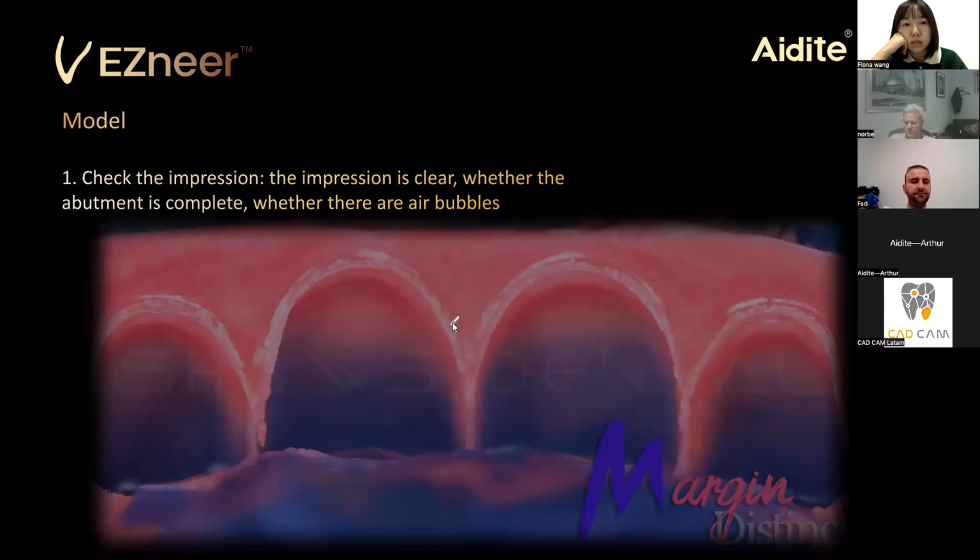So the first part is the model training. This part is very important because we all know that a good model, a beautiful model, is essential to make successful restorations. So the first step is to check the impressions, and we need to keep the impressions clean, and also the abutment complete, without errors or bubbles.